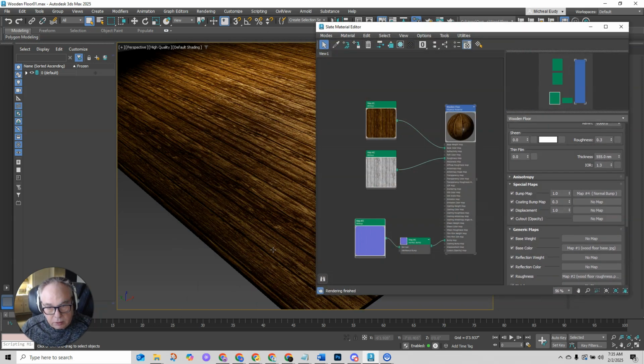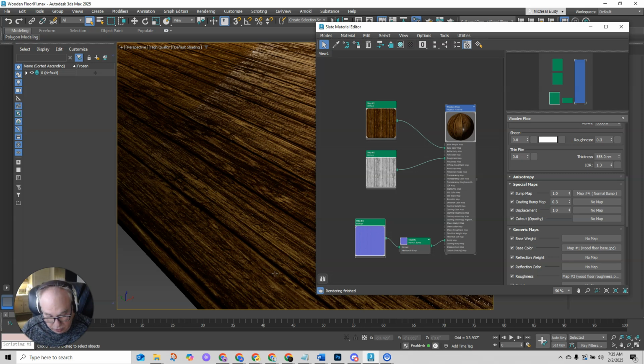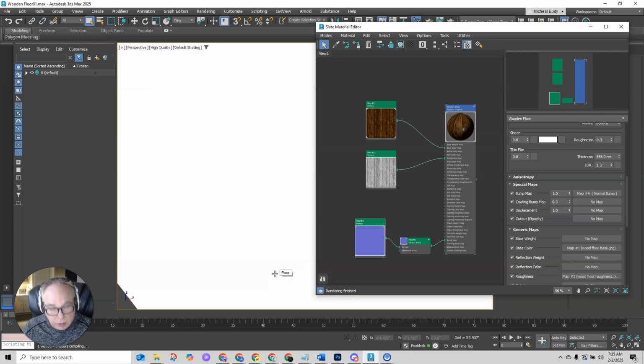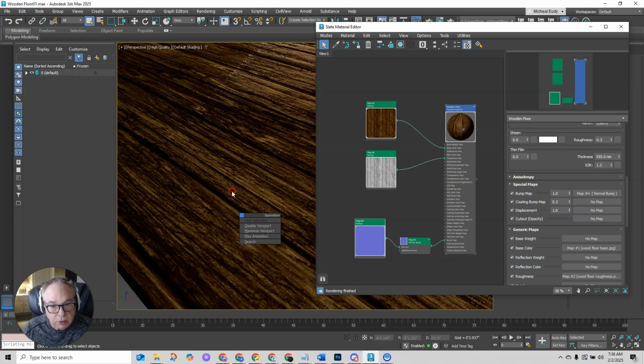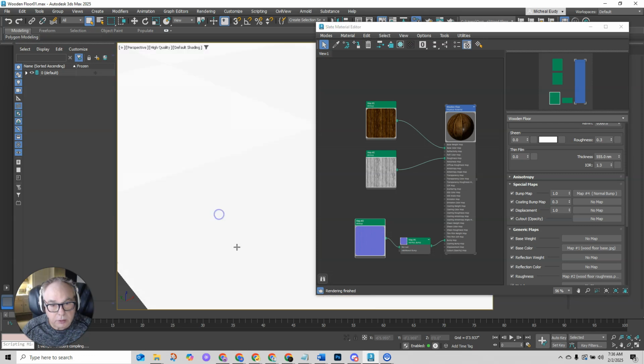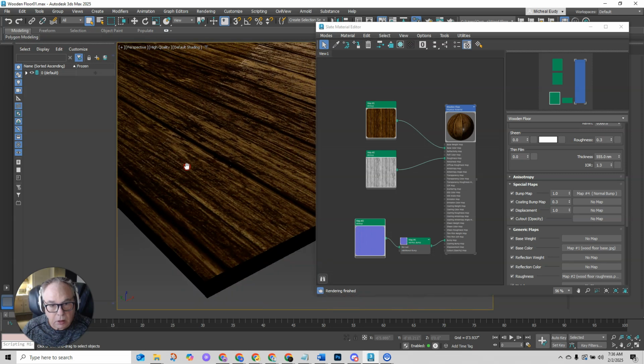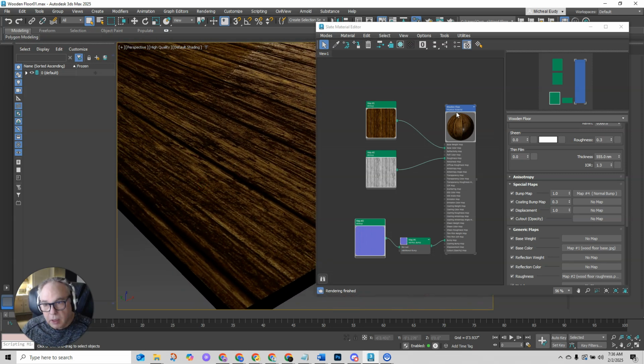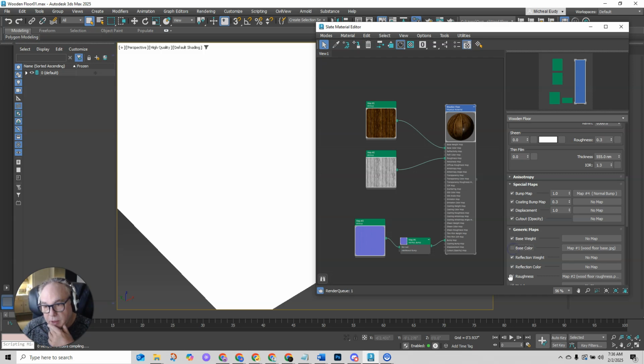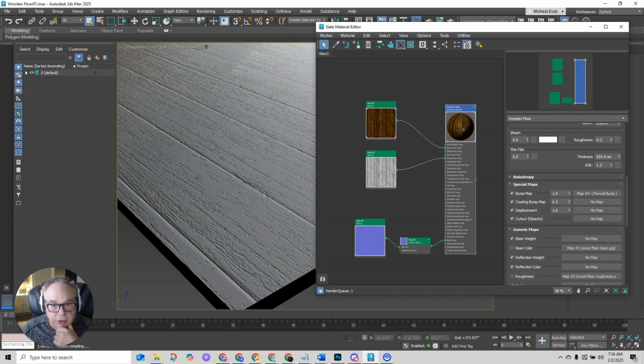Now, I wanted to show you the difference. So let's get in a little bit closer here. I'm going to turn off my base color and the roughness so we can just see the bump. So here's the bump with our normal node in here.